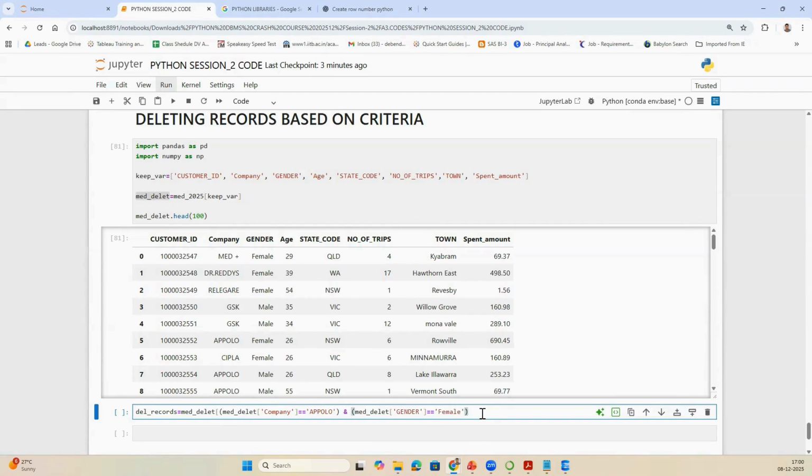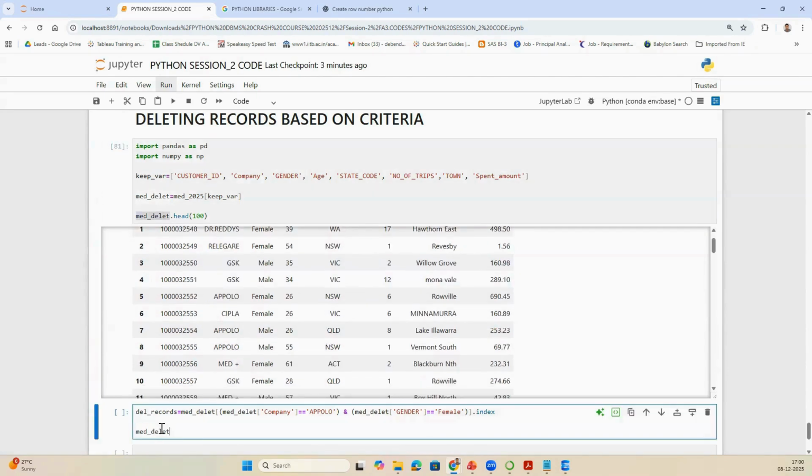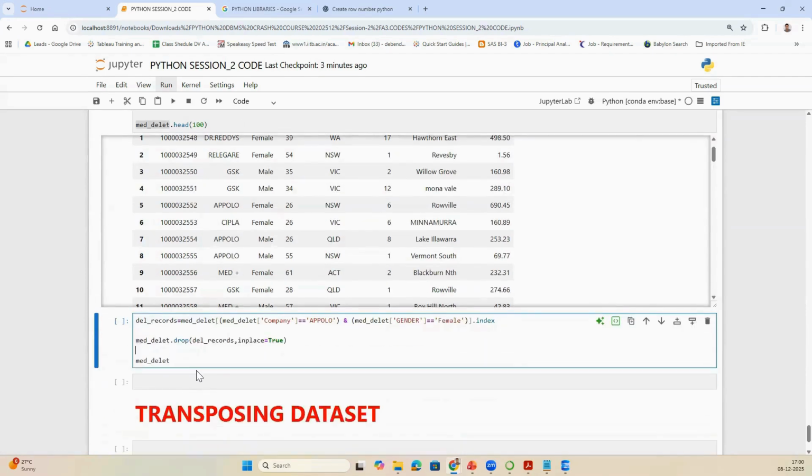So I want to give these two conditions to delete the records. Then I want to give it here dot index. Why am I giving index? Because it's going to impact the row number also. Now, since I have the table called made delete, I can use the drop function. In the drop, I can call the criteria that is called delete records. And I can set inplace equal to true. Why am I giving inplace equal to true? Because it is going to delete the values from the original table.